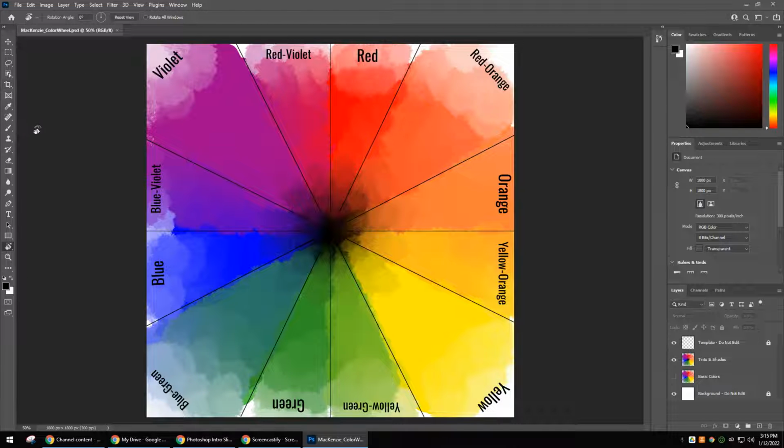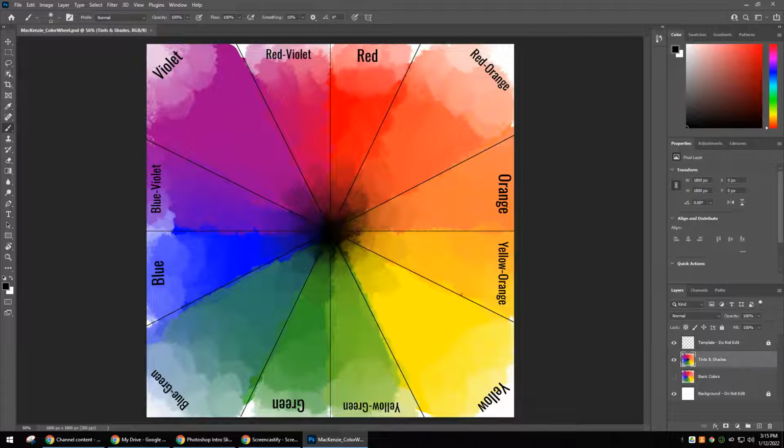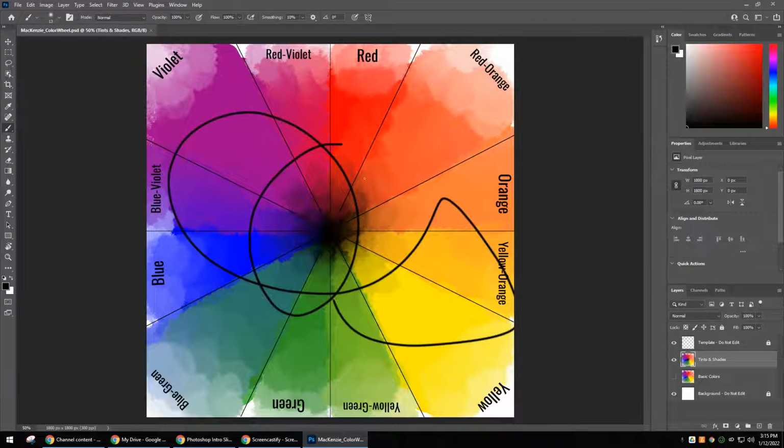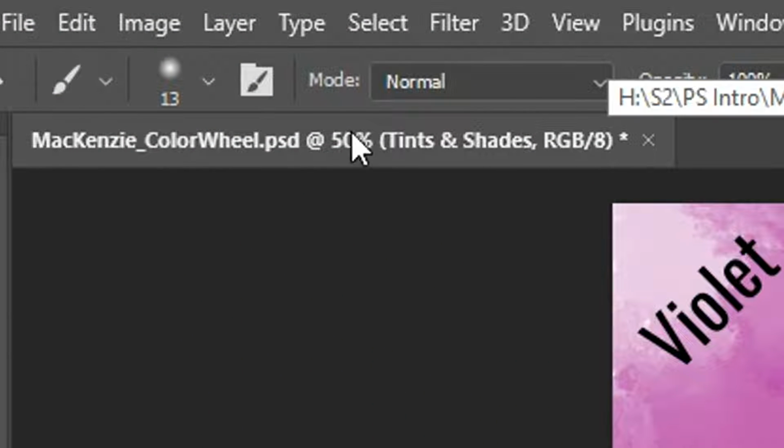Now, when you make a change, for instance, if I come in with my brush and do this, you'll see a little asterisk up at the top in this tab next to your file name. That means that you have unsaved changes.